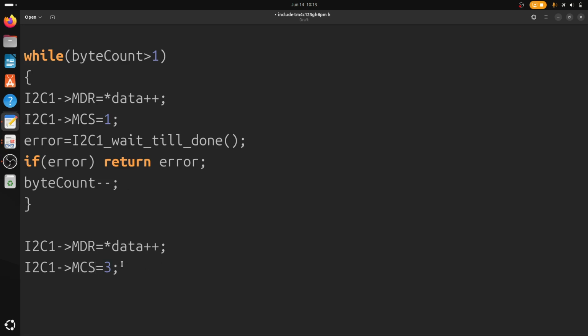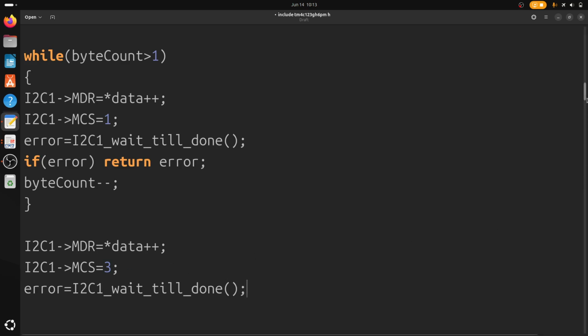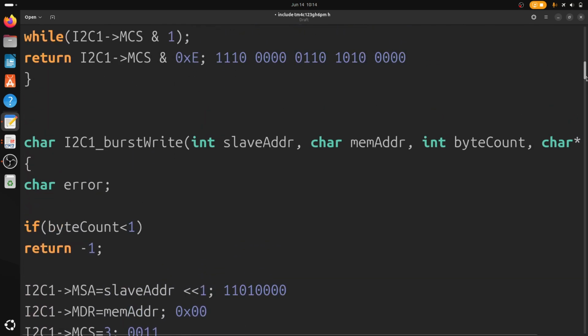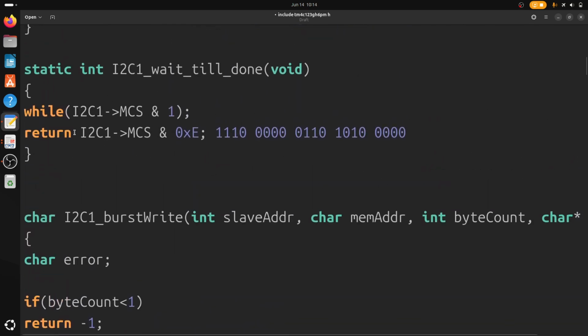And then here I2C1 wait till done. Wait till done, that is the bus is busy, and that means the last byte is sending, and we are just checking the data bit, if the data is acknowledged or not, like that.